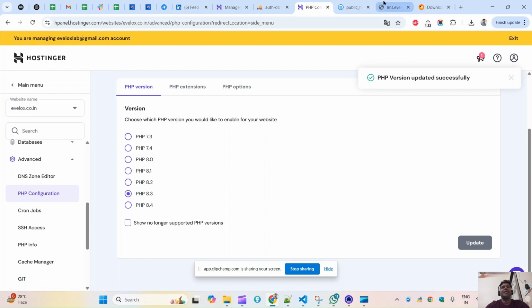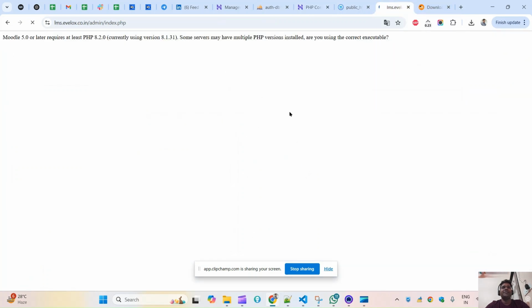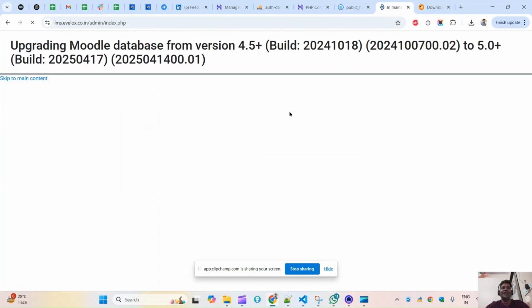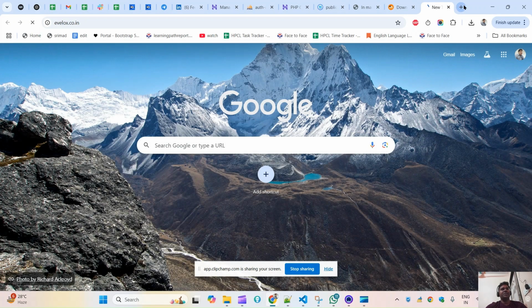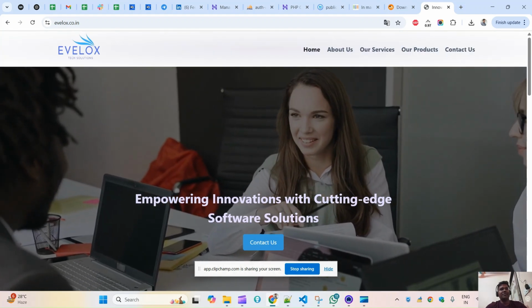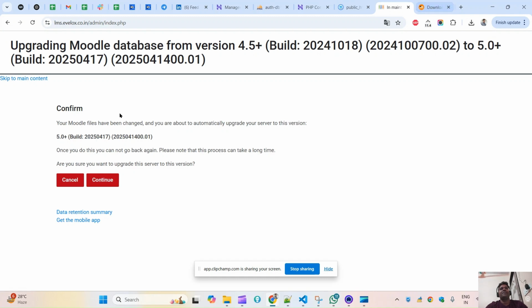Yeah, so now I see it's updated. Now if I reload this page, ideally I should see the upgrade options. Yes, it is coming. And I will also check for the other site hosted. So this is the other site that is hosted there. This is fine. So now you see here the message. This is the actual upgraded standard.